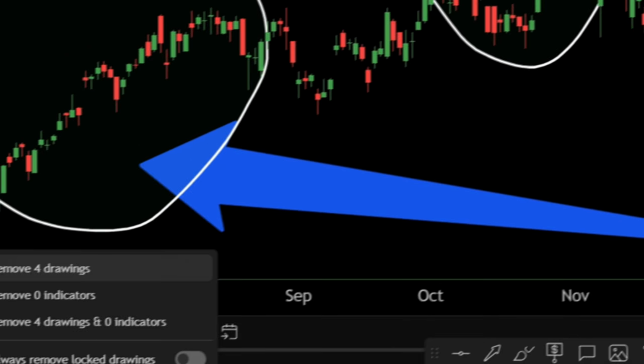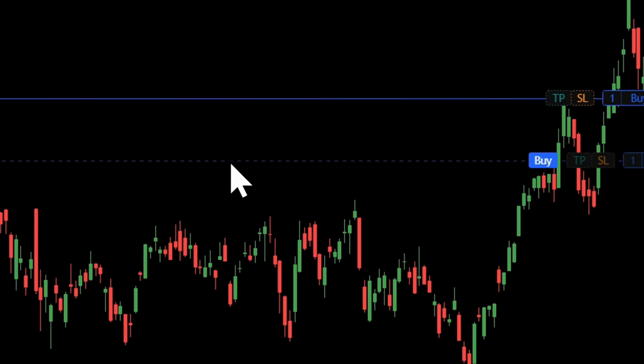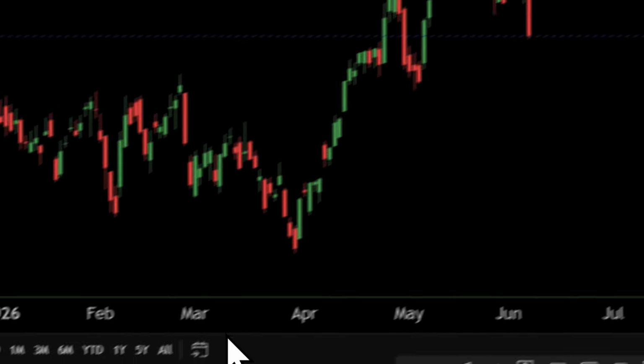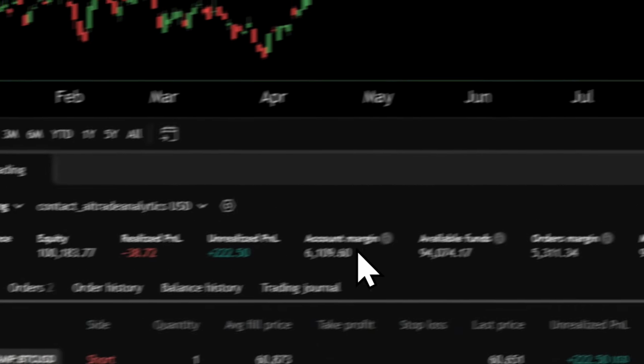And that's it. You now know how to find a broker, connect it to TradingView, test everything with paper trading, and place your first trade. If you're completely new to TradingView, start with a demo account and spend some time learning the platform. The experience you gain there can be incredibly valuable later.